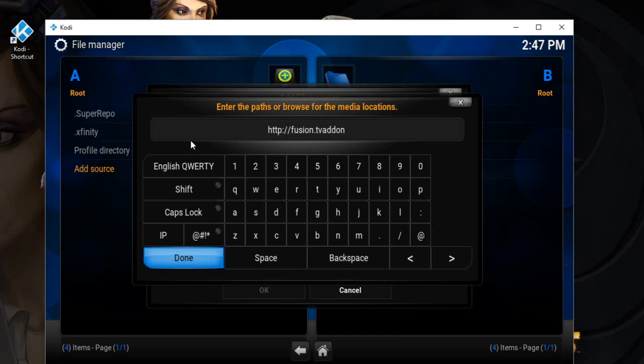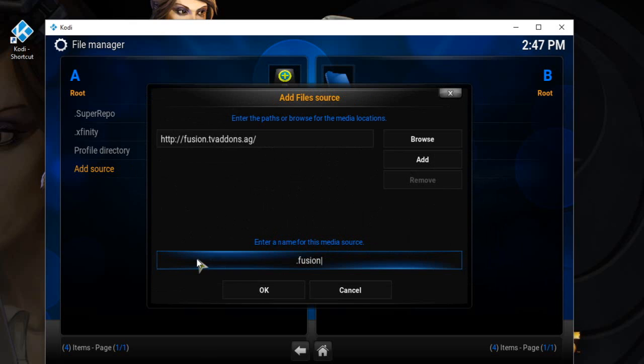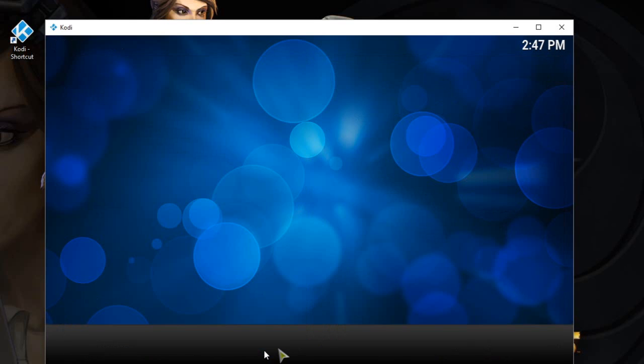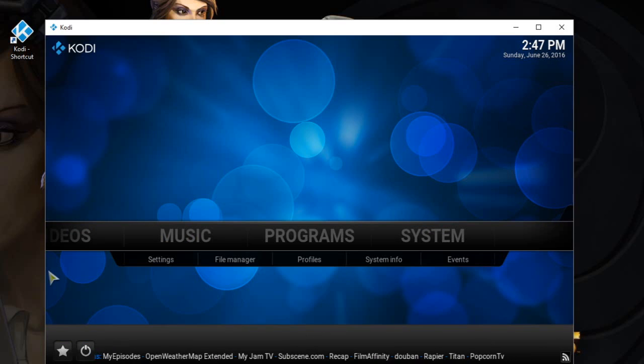The last one that we're doing here is fusion.tv addons.ag. Okay, checking for errors. I'm good. Done. And then down here, .fusion. I click on done, and it went on through. Okay, so we've gone ahead and we've set up our repos here. I'm going to head back to the main page.